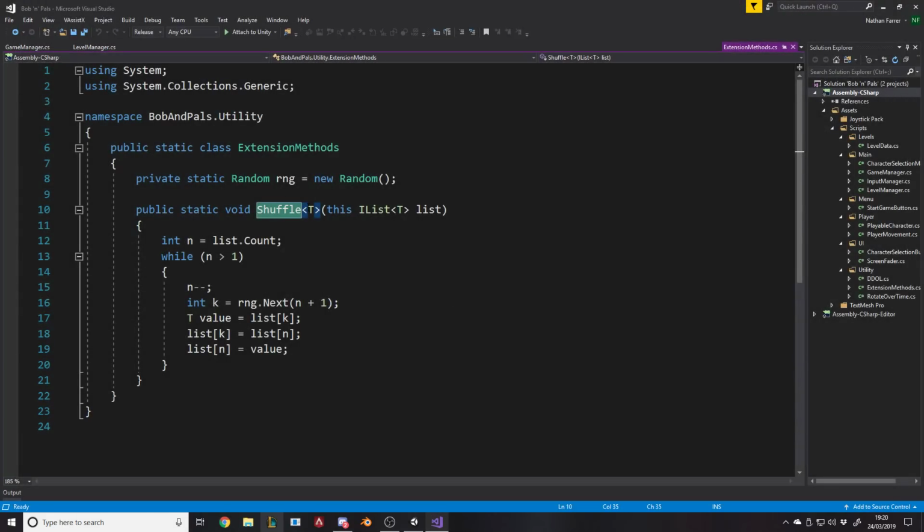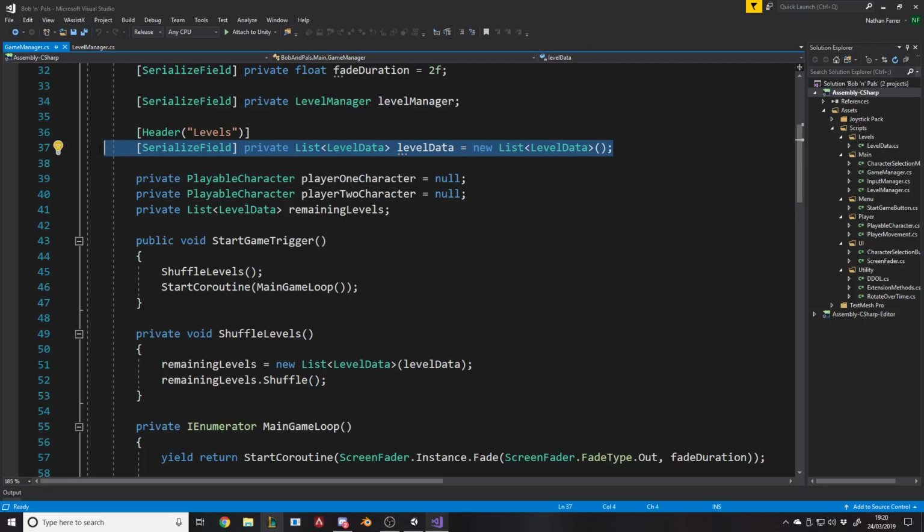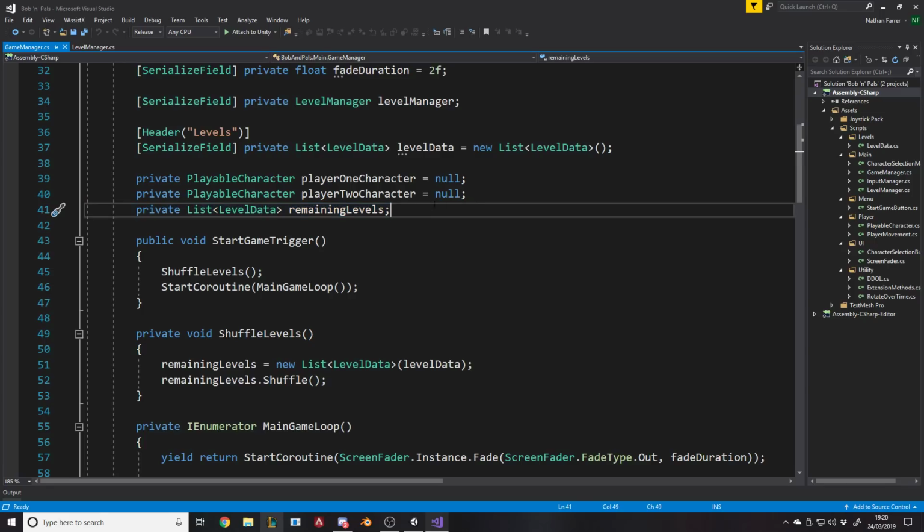But I wrote that so that on a list, you see here what happens is the parameter is itself, this. That means you can call the function on itself, hence list.Shuffle, and it shuffles it. So every time you go and play, the levels are randomized. That's just what I've done for now. So we randomize the levels and we add them to a different list, because this is the list I put everything into, so all the levels I've made. And remaining levels is a list that is changed over time as I go through the levels. So every time I complete a level, I remove it from this list until we're out of levels.